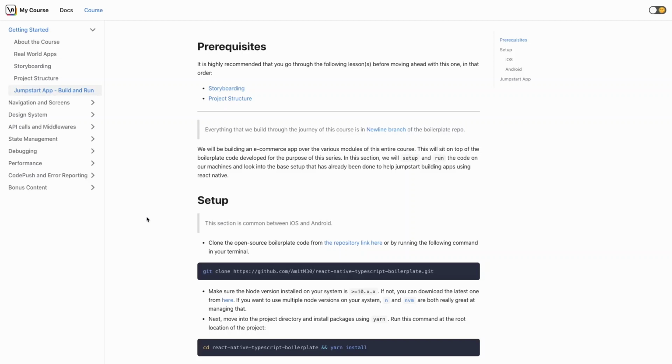Okay, so let's jump into some coding. In this module, we'll build the boilerplate code that we talked about in the previous lesson, and we'll run it using Xcode and Android Studio, and we'll also run it using the terminal. There's no specific benefit of using either. It's just that people tend to have preferences, and all of them work fine.